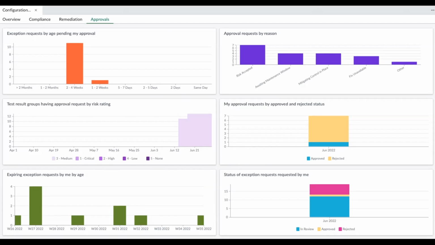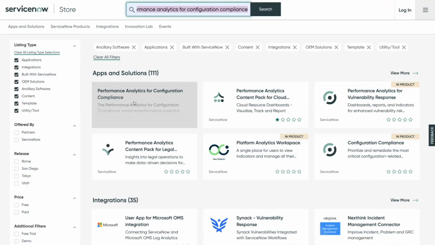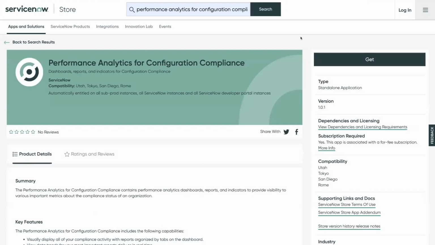Now that we've finished taking a brief look into the Cloud Configuration Compliance dashboard, we will now dive into the ServiceNow store to search how to install this feature onto your instance. We are now here at the ServiceNow store at store.servicenow.com. In order to find the Cloud Configuration Compliance dashboard feature, type into the search bar Performance Analytics for Configuration Compliance. After pressing search, click the first option, Performance Analytics for Configuration Compliance. From here, all you have to do is press Get, and the feature will be installed onto your instance.